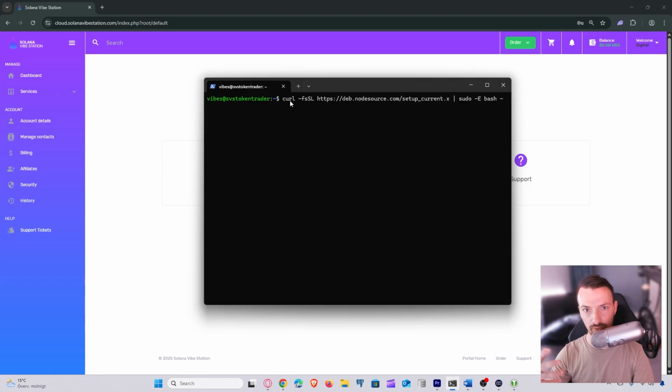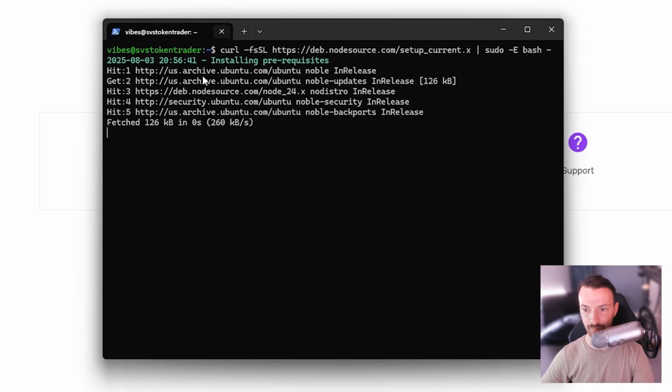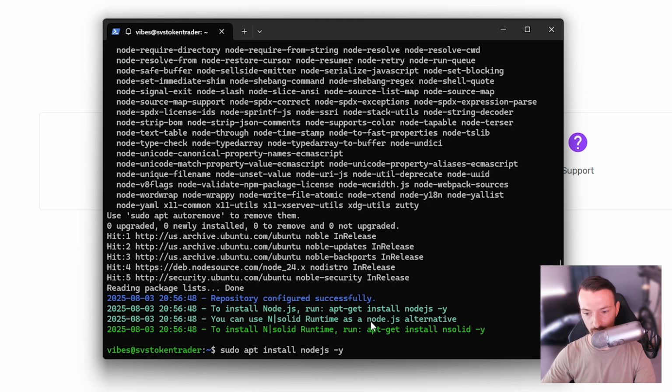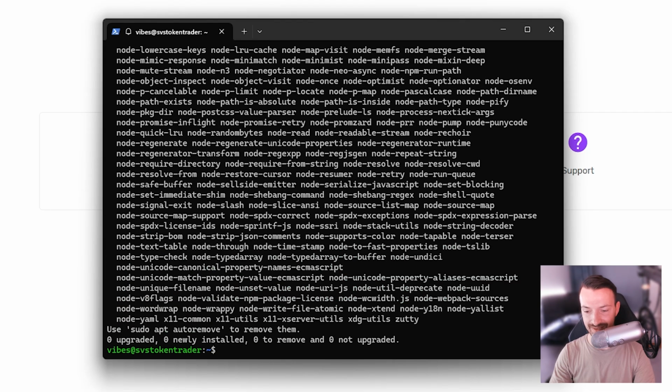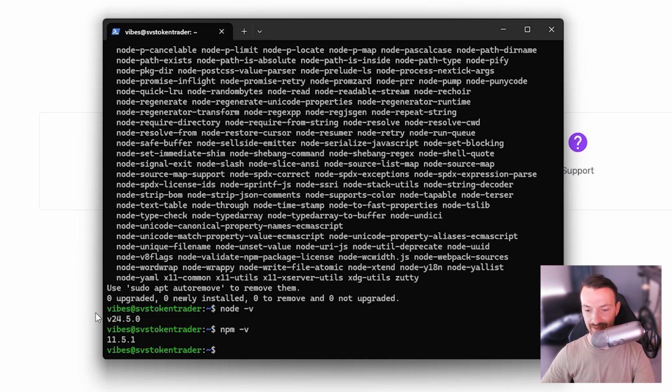Now in order to do that, you can just run this curl command using these flags to make sure it runs silently and also fails silently, specifying this NodeSource URL, pipe sudo -E bash. And this will install these repositories that we then can use to install npm and Node. Now, once ready, you can type sudo apt install nodejs -y. And once this is ready, you can type node -v, and then you will see the latest Node version here. And you can also type npm -v. And then you'll see the latest npm version here.